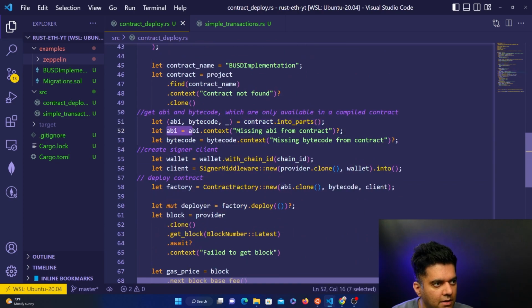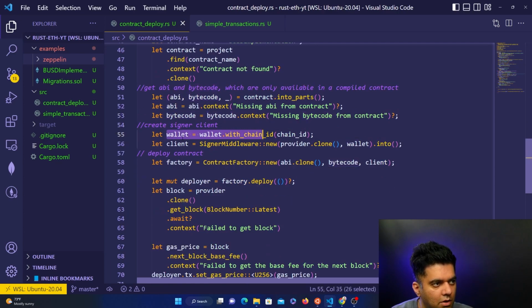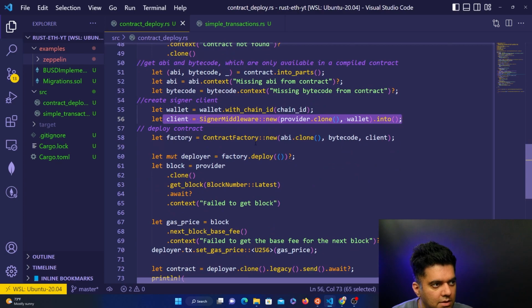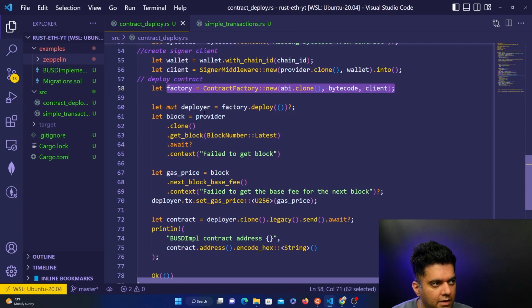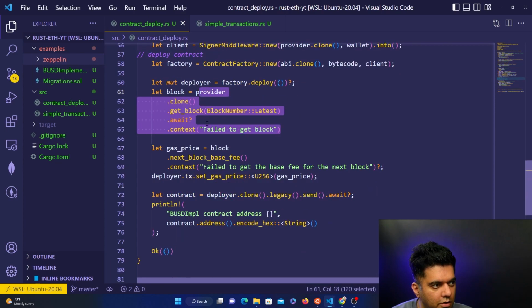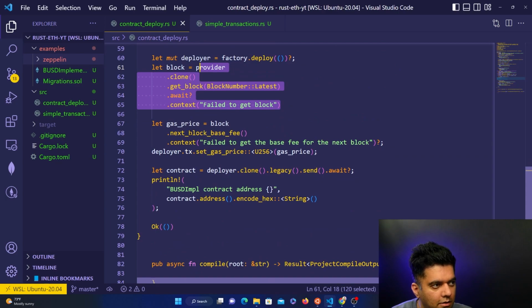Now once you have the ABI, you assign it to this, you get the bytecode to this, create a wallet, create a client to be able to sign those transactions. Deploying is also a transaction, so you want to sign it, you need a signer client. To deploy it, you need a contract factory, and then you create a deployer, factory.deploy, and then to get the latest block, you use your provider, and to get the base fee for the next block, you use a variable called gas price. Again, you use the block for that, which is essentially your provider, right?